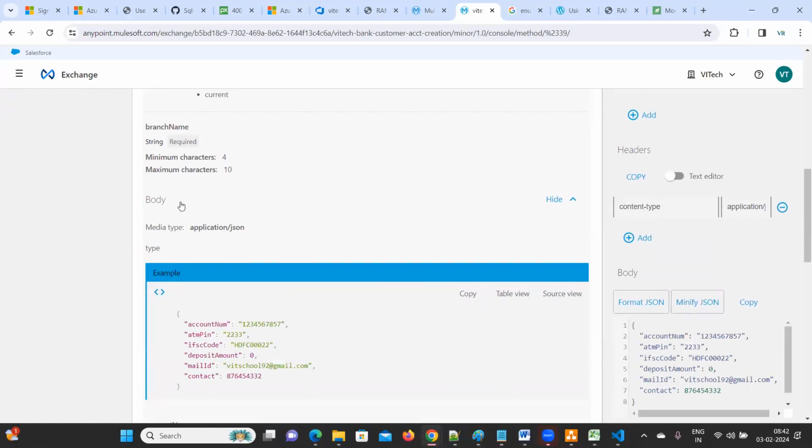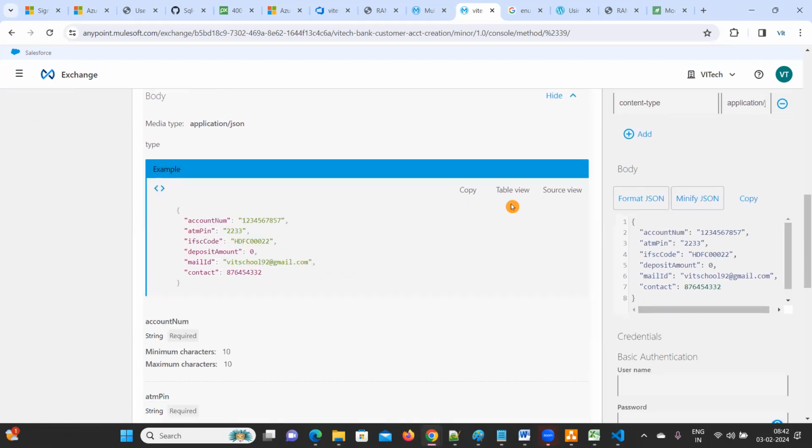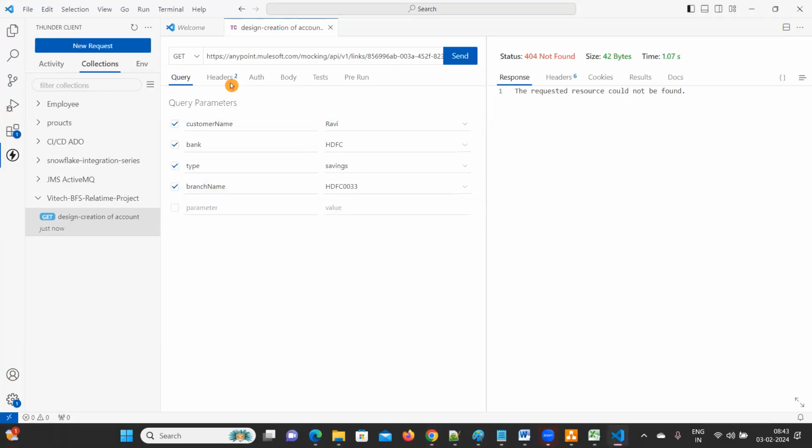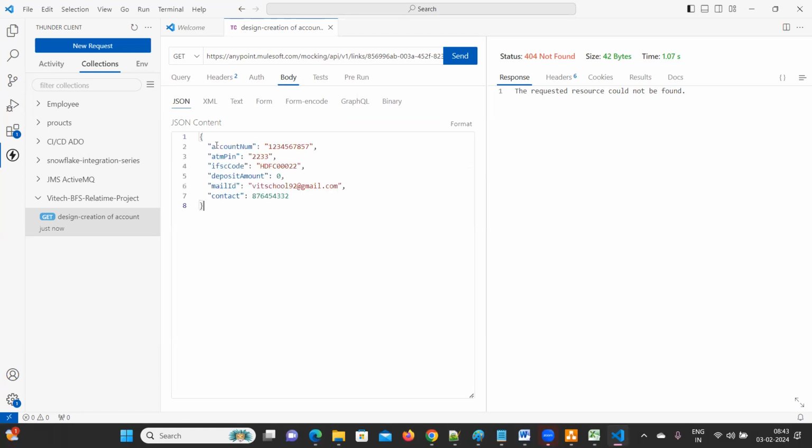Next, there is one more input you need to provide. It's a body. So what you can do, I'll just copy this. If everything is going to be passed via body, then it's very easy. Just copy this and click on this body.